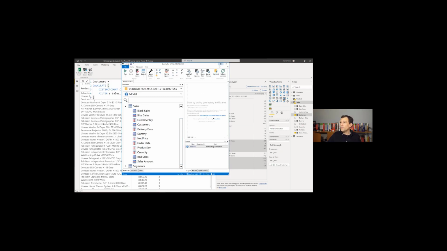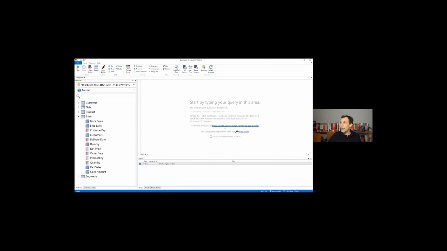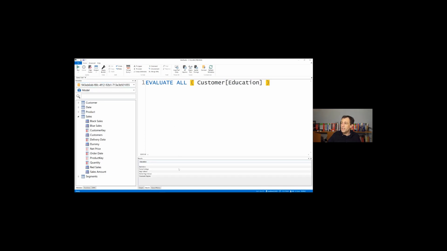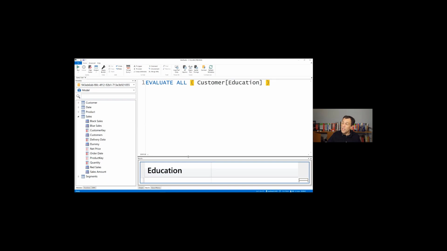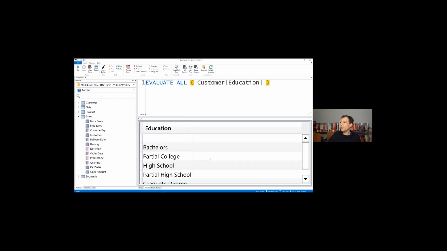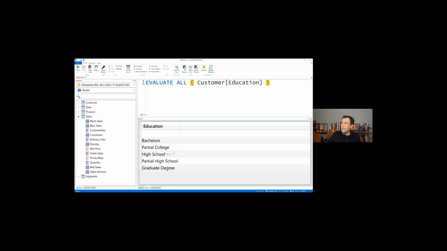Now, DAX Studio is a tool to write and run DAX queries. For example, if I write EVALUATE followed by, for example, all customer education, I'm writing a DAX expression, which in SQL would be something like select distinct education from customer. And here you can see the result of a DAX query.